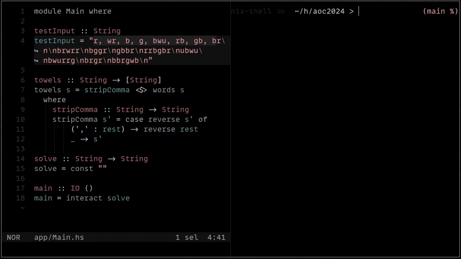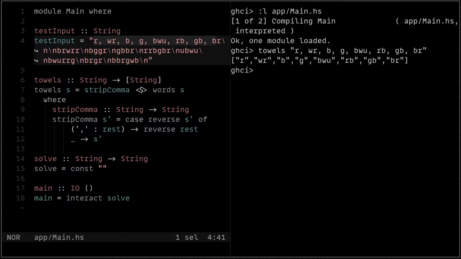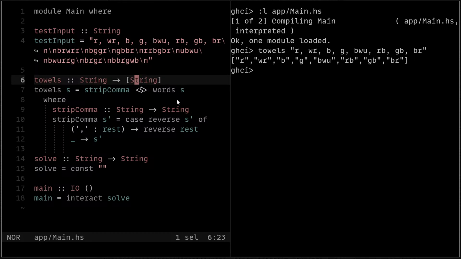Okay, right. Already in the next shell, that's quite good. So I should be able to say cabal repl, and then I should be able to load up main.hs, and then I should be able to say towels of that string. Yeah, okay, took me a little while, but there we have a list of towels.